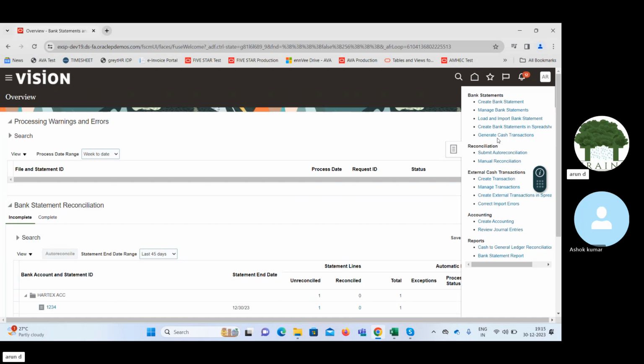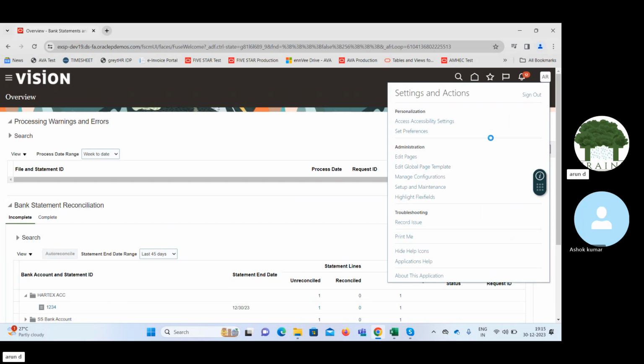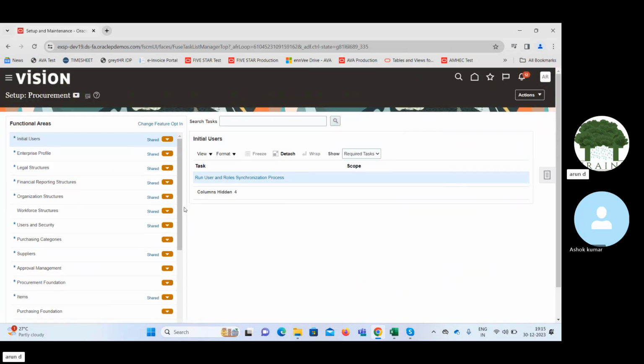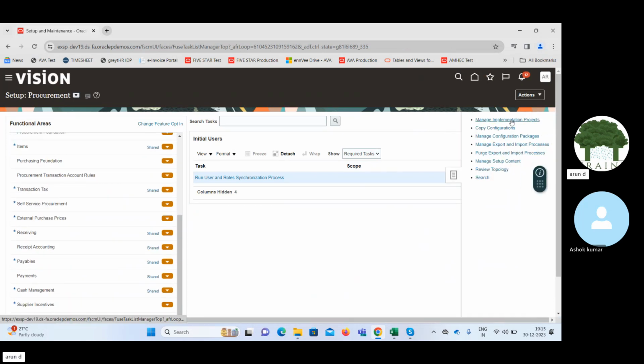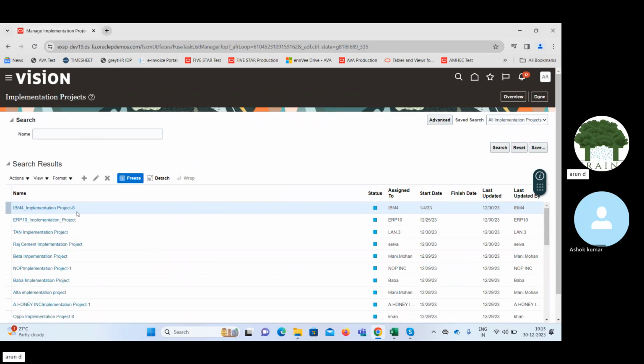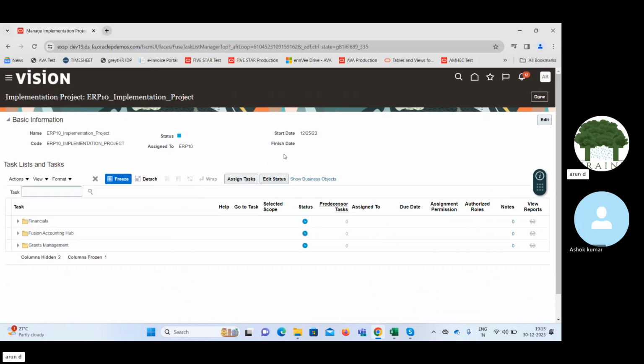Now I'll show you the steps that we need to do to create this cash transaction first. In this particular page, that's the only pending point that we have with us. After this we'll be covering the bank transfer and the other functionality. So I'll just go to the setup and maintenance screen, or rather let me go to the implementation project. I'll just open this.